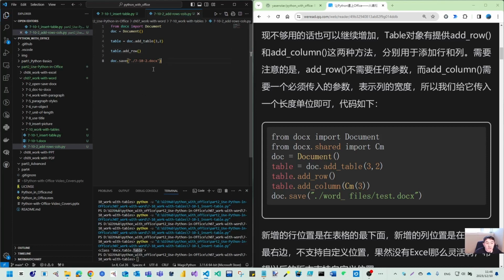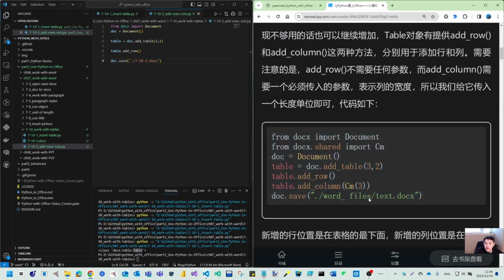When I add a row, there's nothing I need to input. You just add a row. The difference is add a column. When you add a column, you need to explicitly mention the width. So that's why we need to import from docx.shared this unit of length.